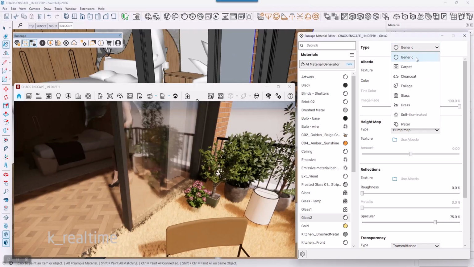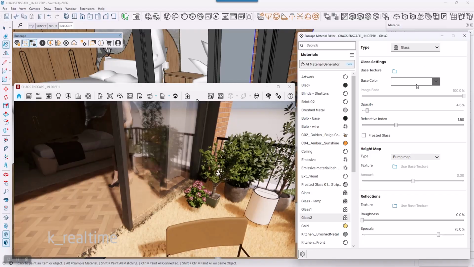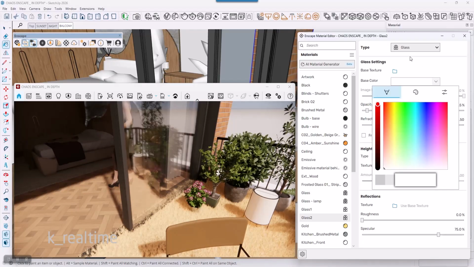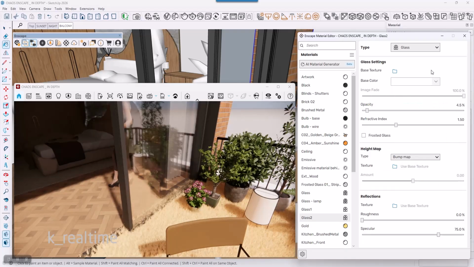We change to glass. Its color, when we use the glass preset, we use white. When it is black, it will look like there is no refraction. We use white, and for opacity, generally we can use between about 10% or 15%.